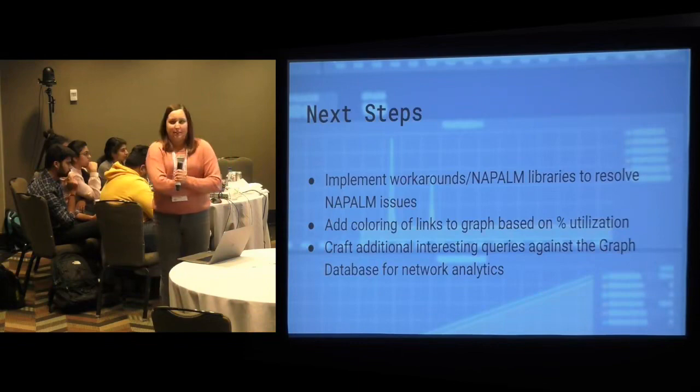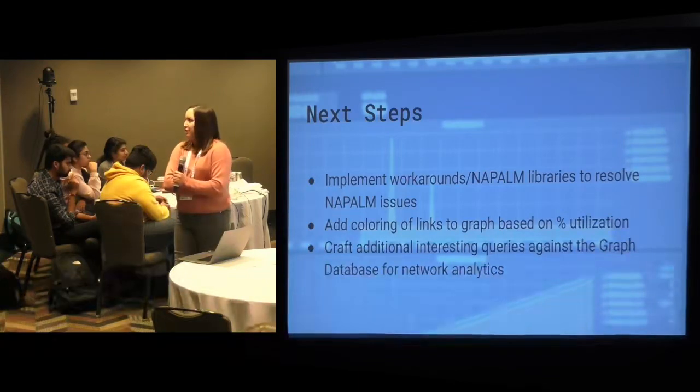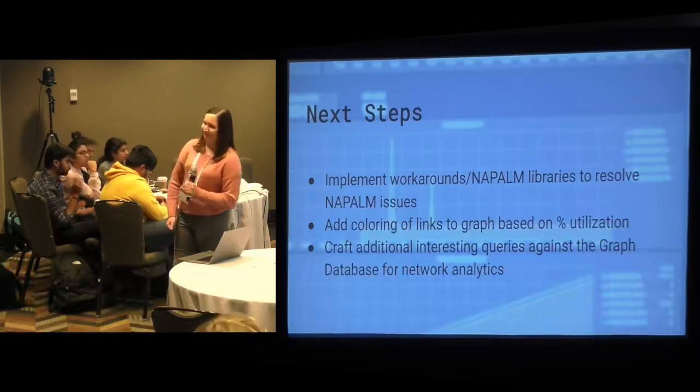And then finally, doing something more interesting than just topology maps with this data. I mean, with this data in a graph database, there's a ton of different applications out there. So this is definitely a starting point for a lot of other interesting work. So thank you.